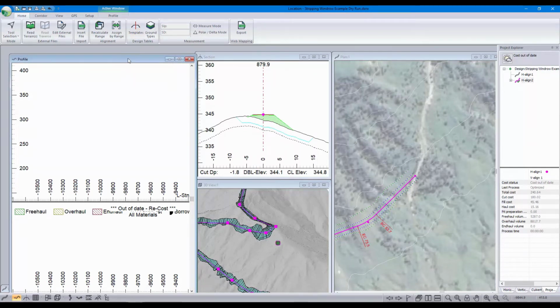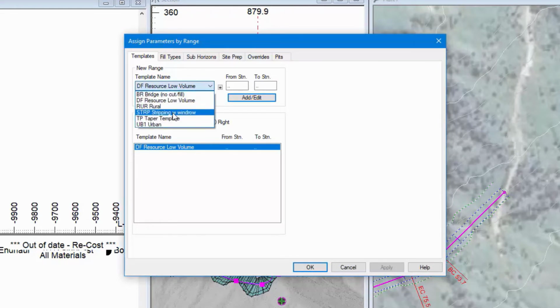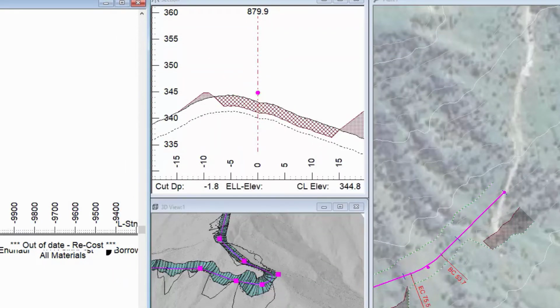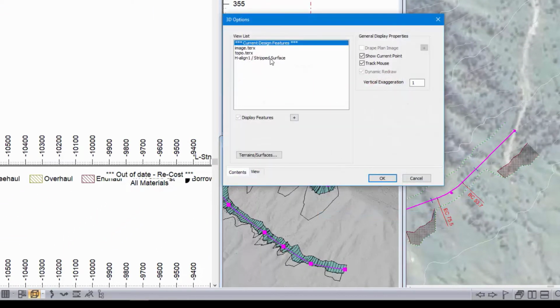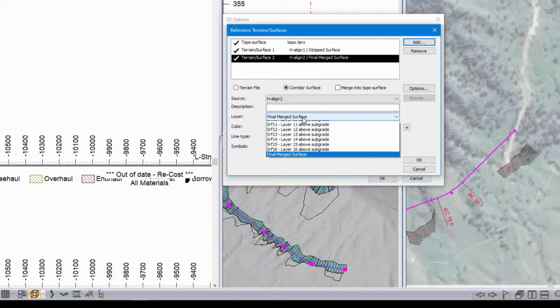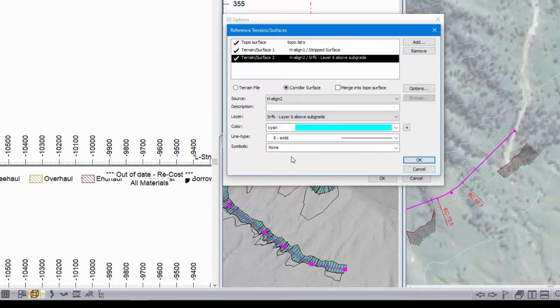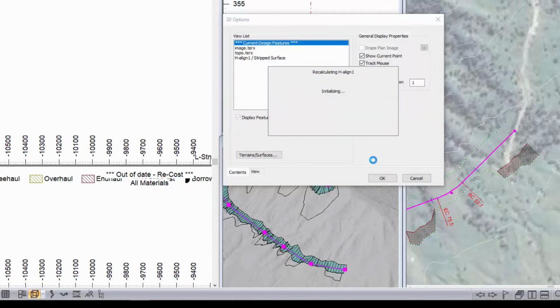And we are going to assign that new template along the length of our road. So from there to there, click Add Edit. Just for the visual here, we're going to set up our 3D view to include that windrow. So I'll click Add, Corridor Surface, based off of a surface from horizontal alignment 2. I want it to show surface volume 6. And we'll set that color to be maroon.